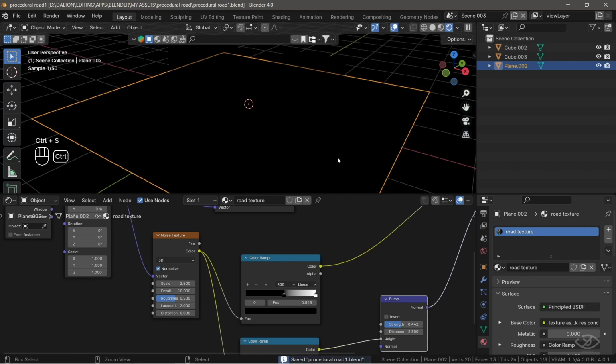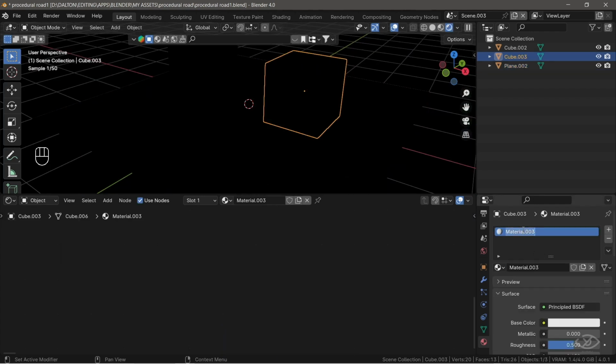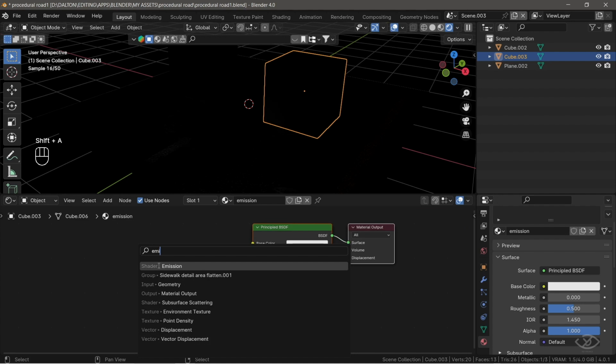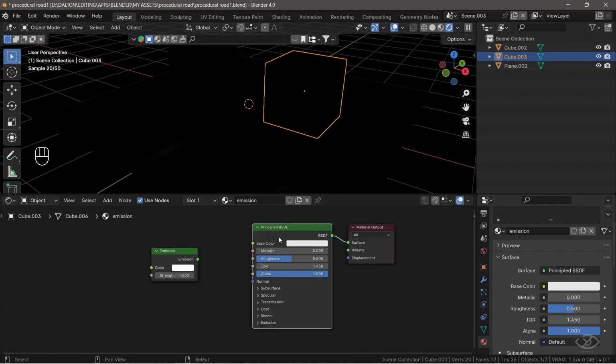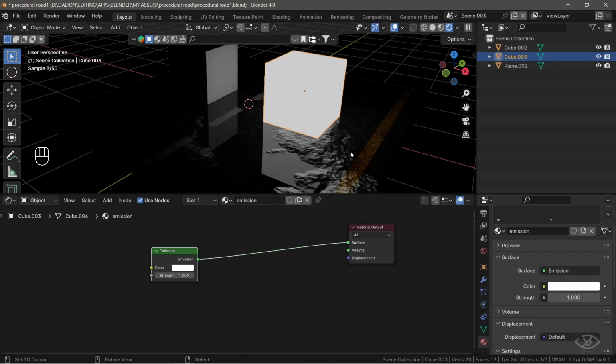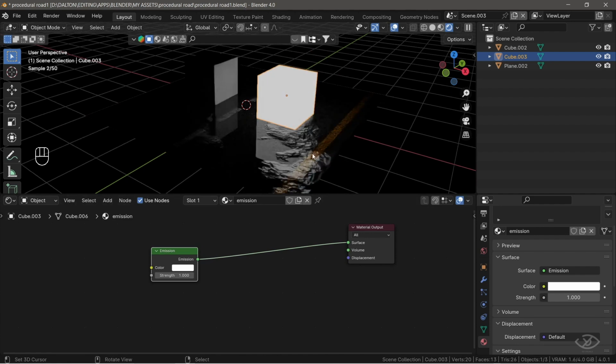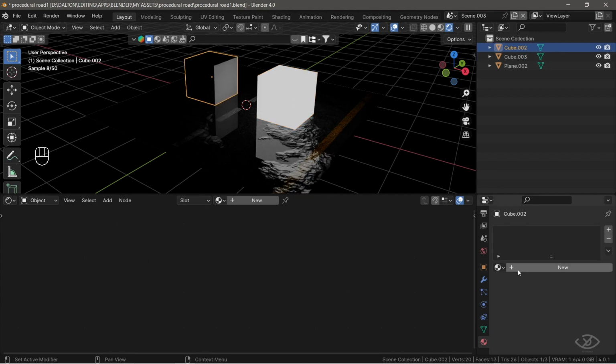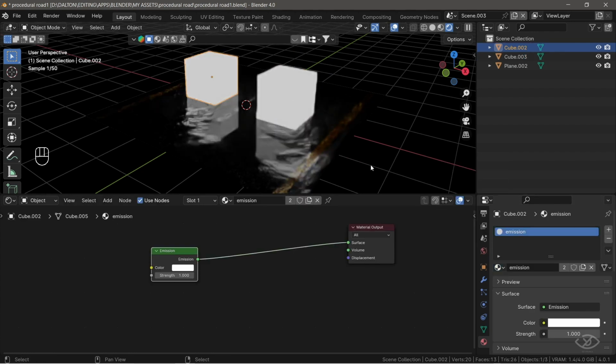Now, select the cube. Add a new material, gonna rename it as emission. Add an emission shader and delete the principled BSDF, then connect the emission node to surface. This will now make the cube glow and reflect some light to the road. Next, select the other cube, then add the emission material.